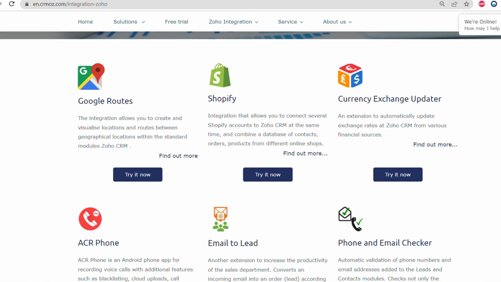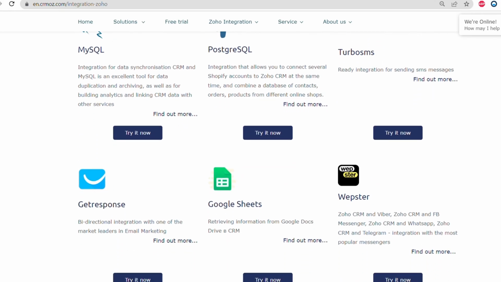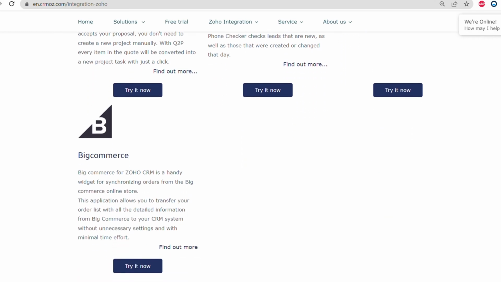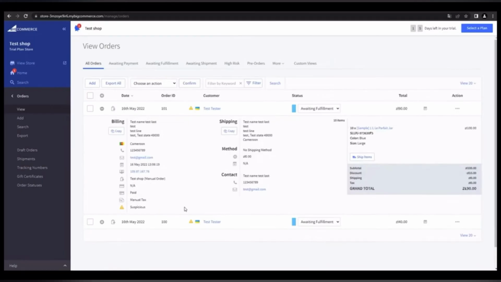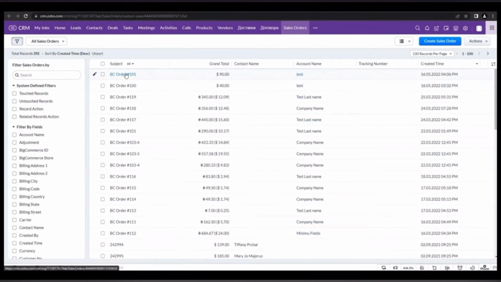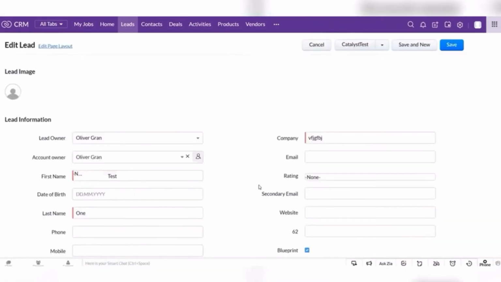The next feature is custom extensions, so connecting different apps to Zoho CRM. For example, you can see on the screen all of the extensions that we've created for Zoho CRM that you can find on Zoho Marketplace. That includes, for example, connecting the BigCommerce store to Zoho CRM, so all of the orders will synchronize from the BigCommerce store to your Zoho CRM. The same goes for Shopify, we have an extension for that.